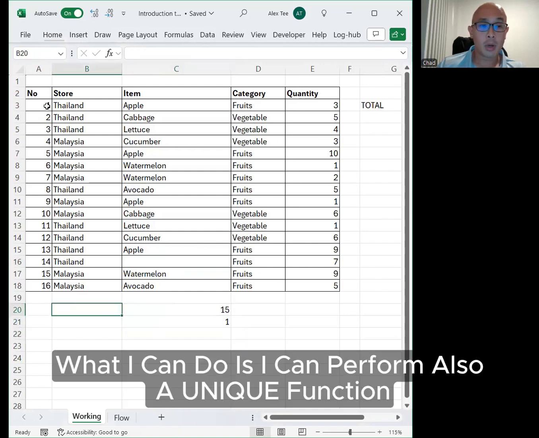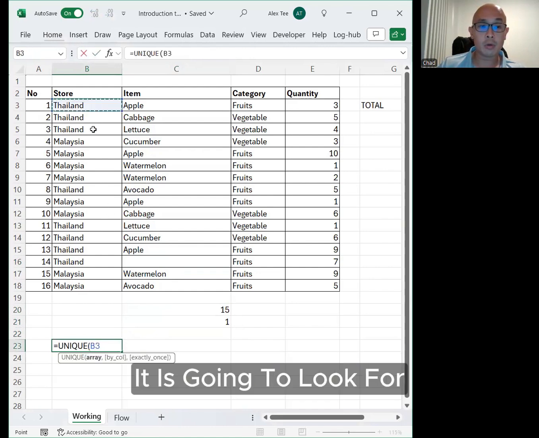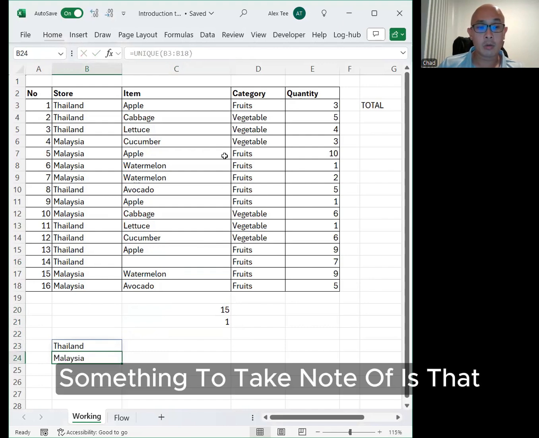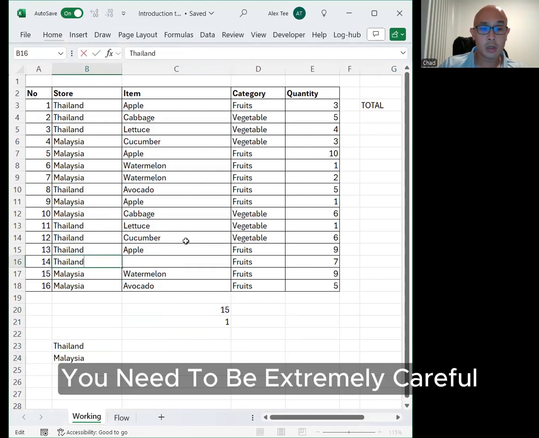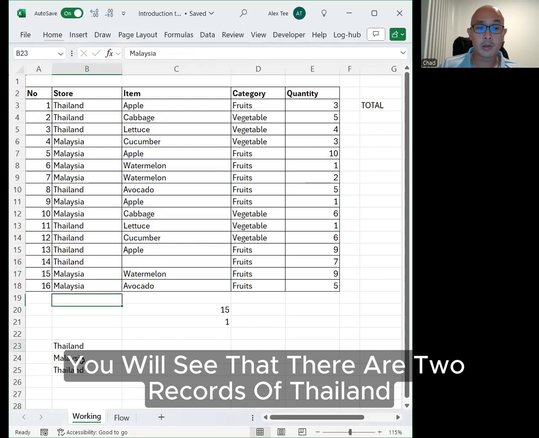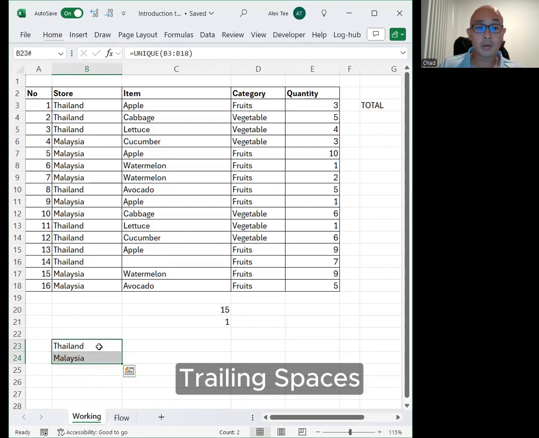From here, what I can do is I can perform also a UNIQUE function. What UNIQUE does is it is going to look for how many unique entries are there over here. Something to take note of is that you need to be extremely careful. Say, for example, if one of the records has a space bar, you will see that there are 2 records of Thailand. You need to check that there's no trailing spaces.